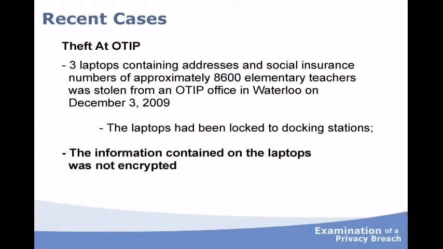And even more recent, there was a theft at OTIP. There were 3 laptops containing addresses and social insurance numbers of approximately 8,600 elementary teachers that was stolen from an OTIP office in Waterloo. And that was on December 3rd of 2009. The laptops had been locked to docking stations. The information contained on the laptops was not encrypted.